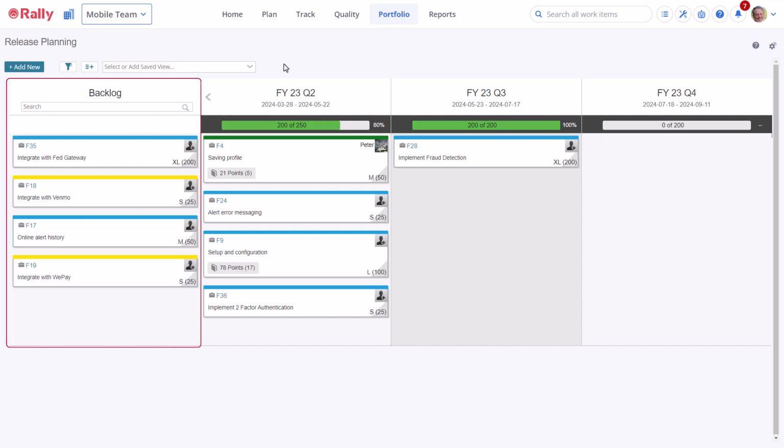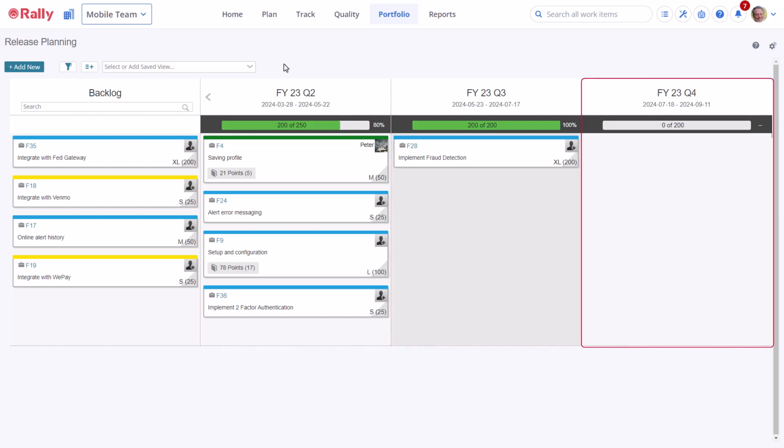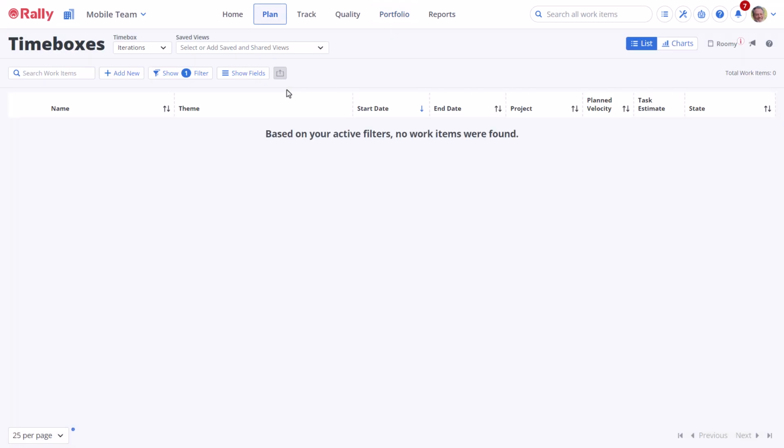On the left, you can see the list of features that are assigned to the team or teams, but not yet assigned to the release. Then you have a column for each defined release for the project. Similar to the team planning page, you have to use the time boxes page to define time range and other details for each release that you want to plan.